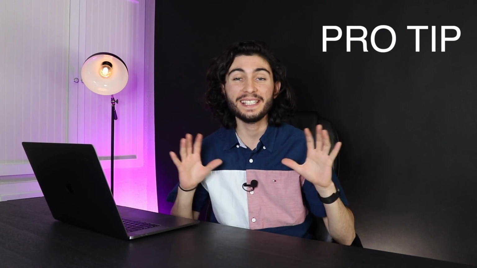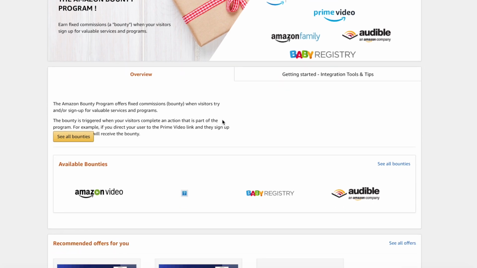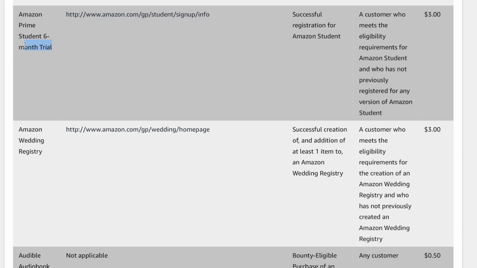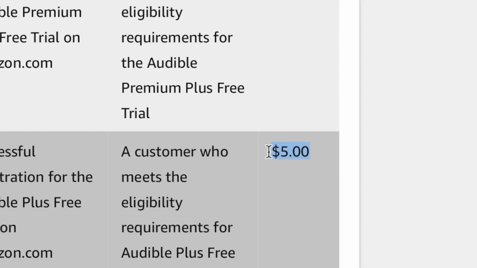Another pro tip is to take advantage of Amazon Bounties. Now, a bounty is different than the regular Amazon affiliate or even the Amazon storefront. A bounty is an Amazon service that you recommend. And some examples of this might be Audible, Amazon Music, Amazon Prime, or even Amazon Prime Student. And basically, you earn a commission every time someone signs up, even if it's just for the free trial. And if they upgrade from a free trial to a paid membership, you also earn a commission on that too.